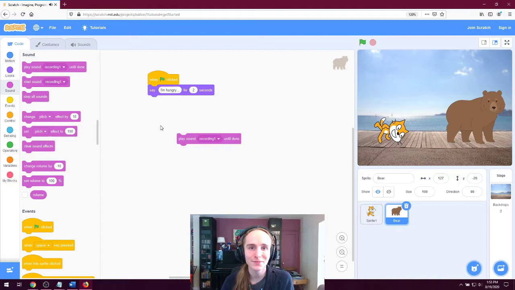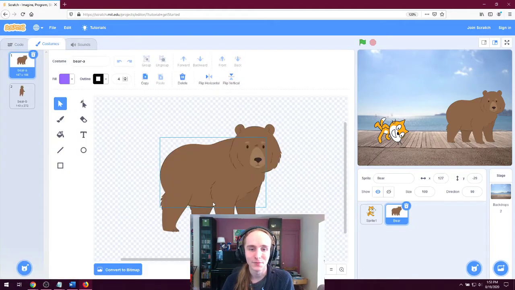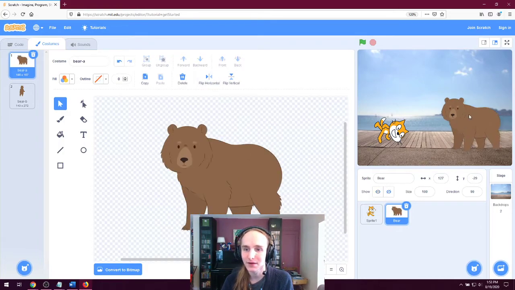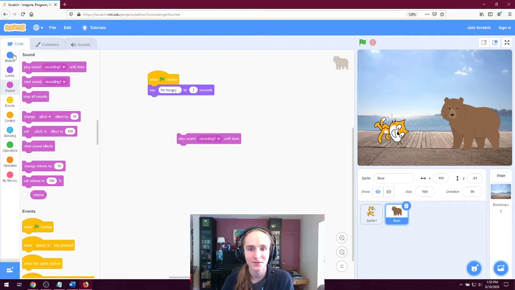You can also change the way that characters look. If you go over to the Costumes tab, you can move their body parts around, like you could click this bear's leg and you could rotate it. You could also do things like flipping the bear. For example, if I want my bear to face toward my cat so that now they can have a conversation, that's a way that you can do that.